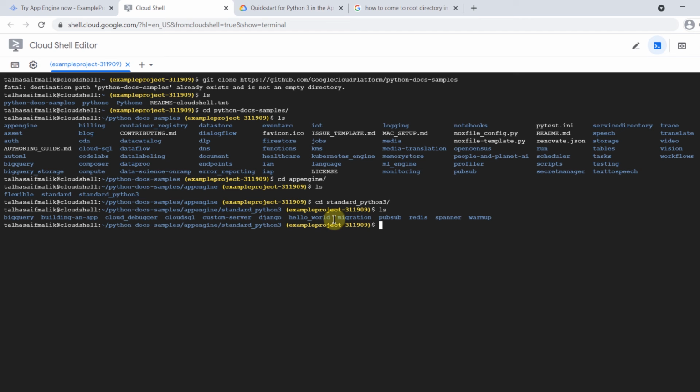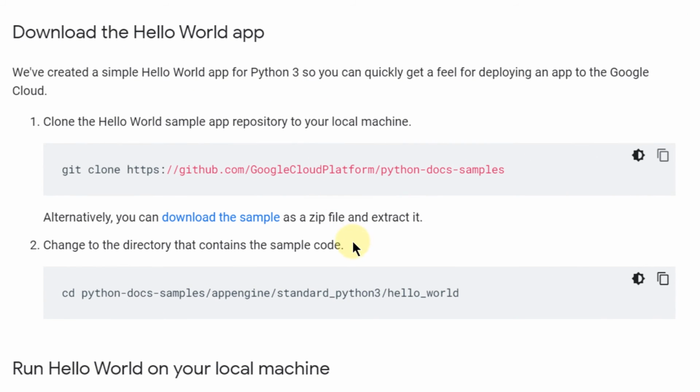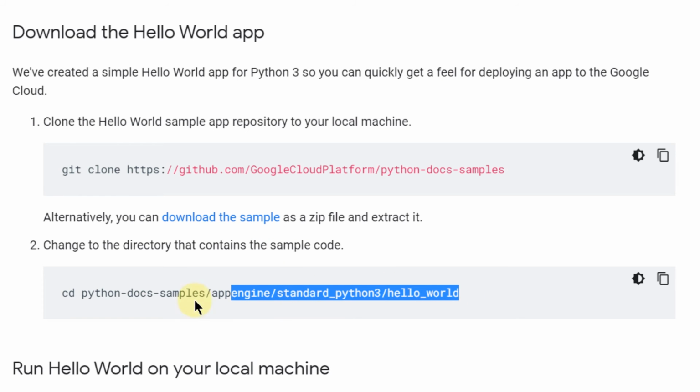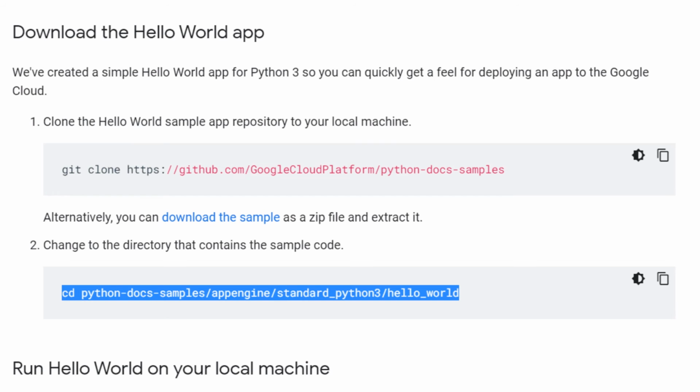Let me make an understanding here. If I go back here, you can see that this is the directory which contains the sample code for hello world. And this is the same path which I have covered in ls and cd commands. For example, first of all, I went into my app engine. And from there, I went into my standard Python, and from there, I have these folders. If I come here, as you can see, from Python doc samples, it is going into app engine, and from there, it is going into standard Python, and at the last, it has hello world.